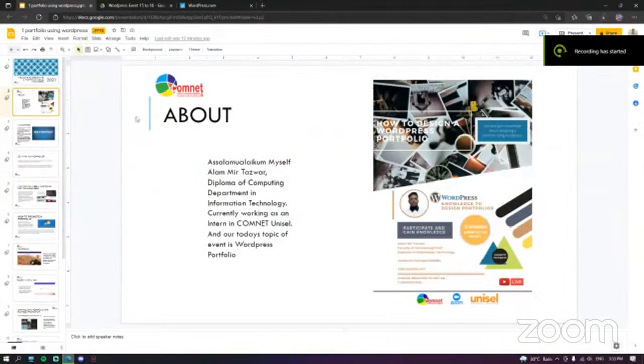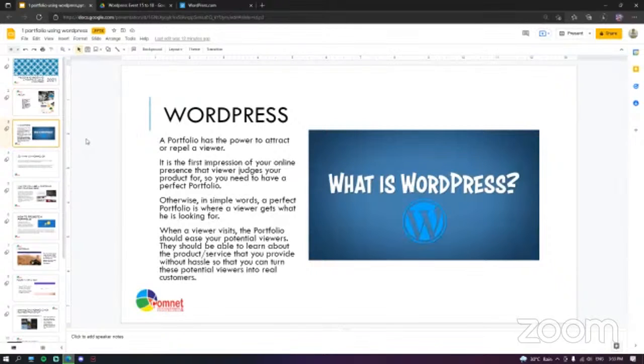Okay, so we shall get started. At first, we need to know what is WordPress. A portfolio has the power to attract or repel a viewer. It is the first impression of your online presence that viewer judges your product for. So you need a perfect portfolio.